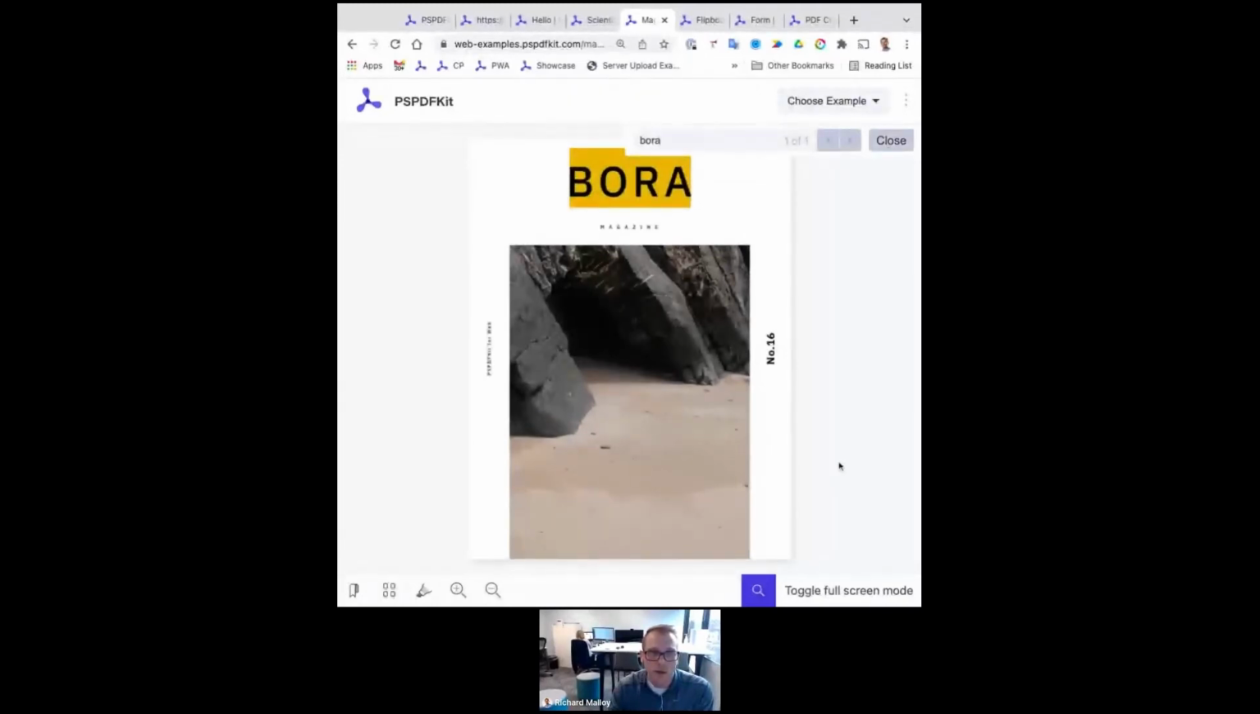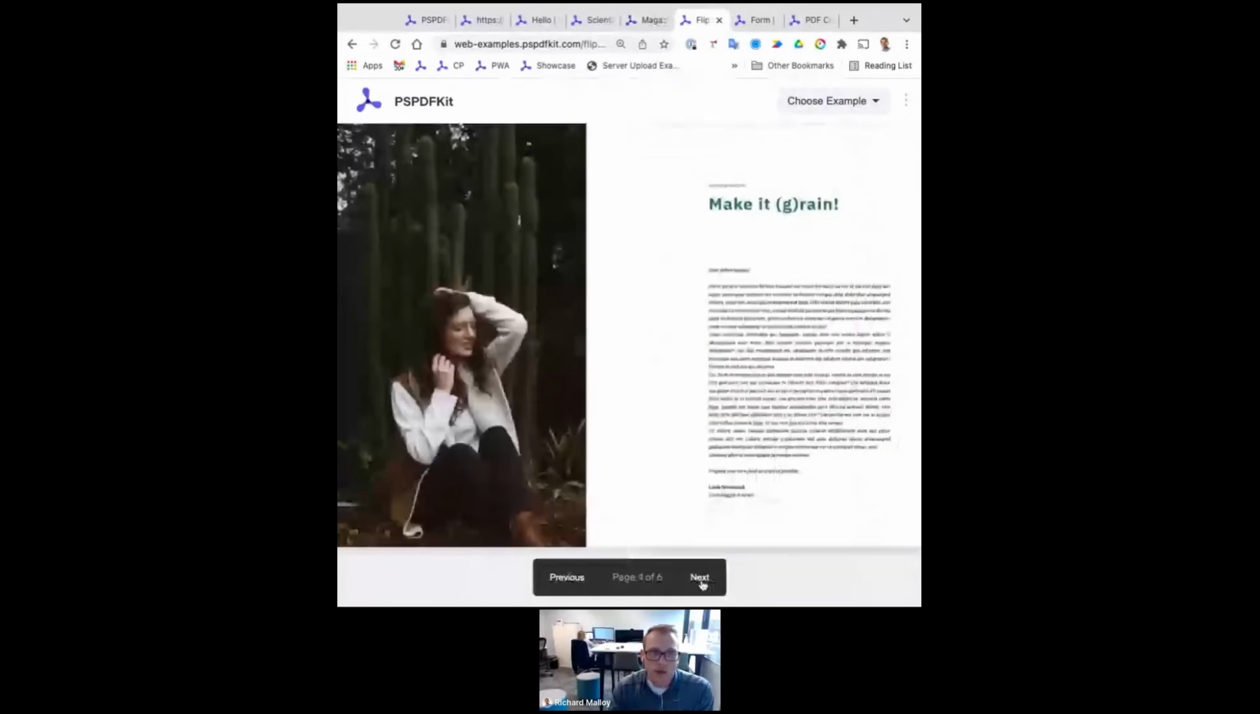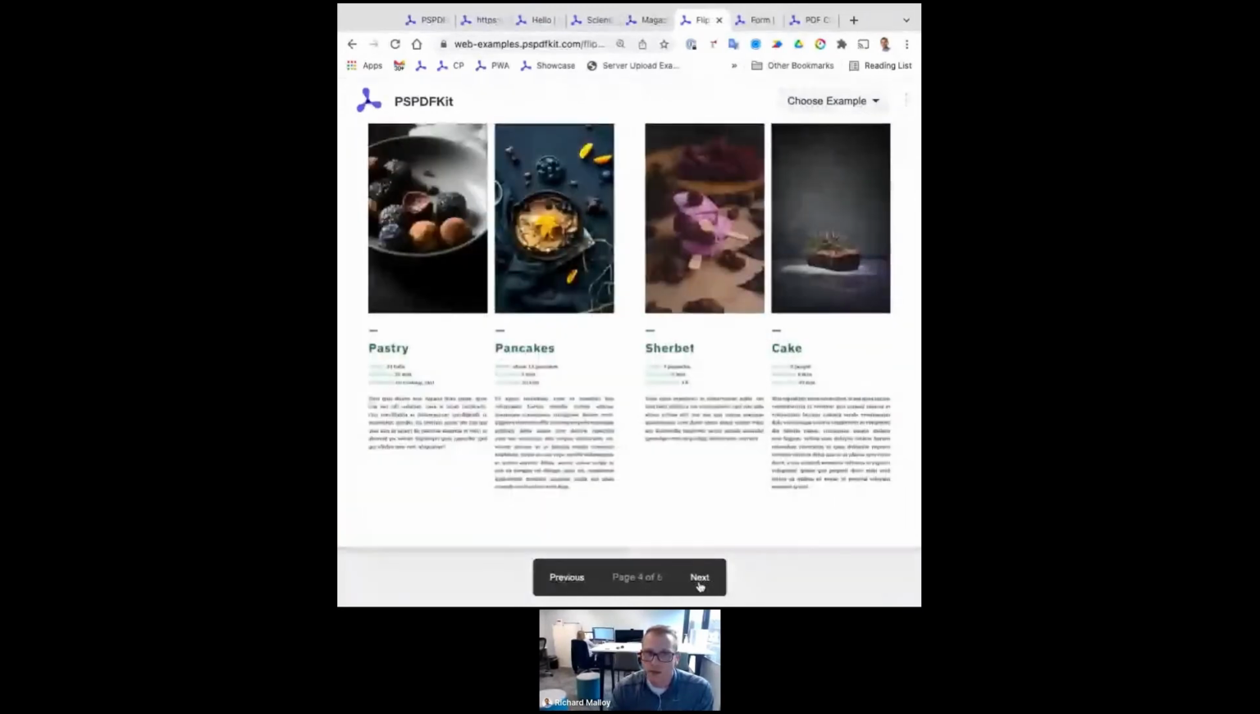A full screen mode to be able to view the PDF, as well as the core functionalities of being able to bookmark and highlight. Additionally, we've added different page animations to be able to work through the document, much like someone would be used to working with a magazine or something like that.